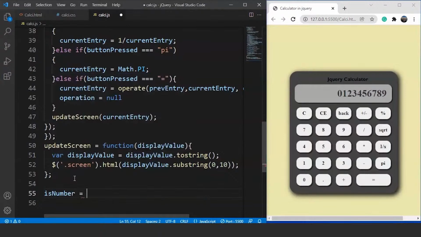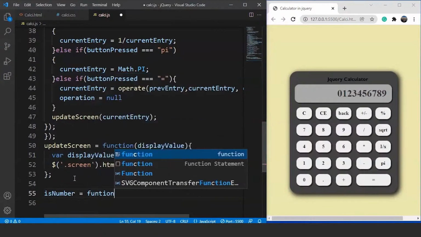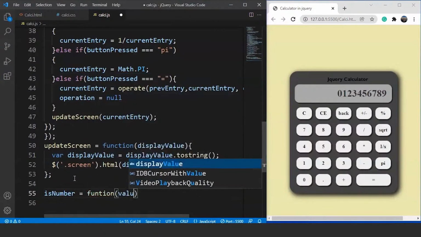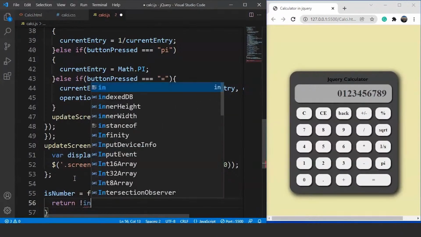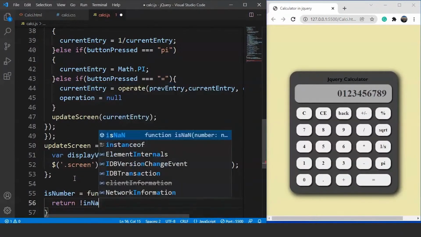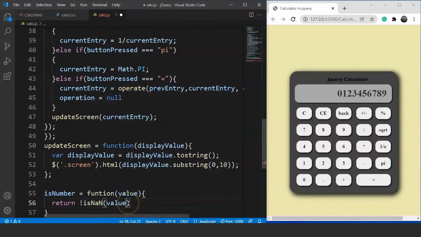So we'll write here function. The function is going to take a value. Then we have return, which will return isNaN, not a number. Fine. We'll write here value.